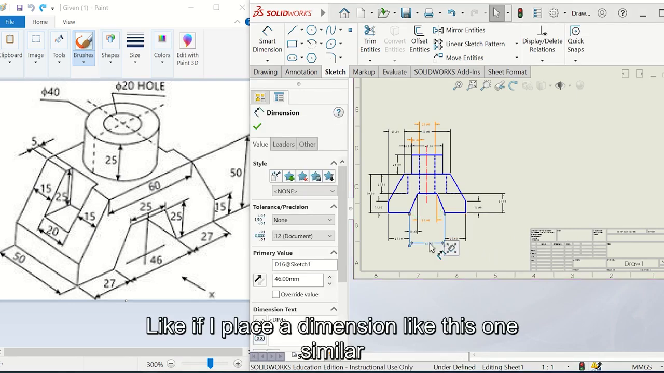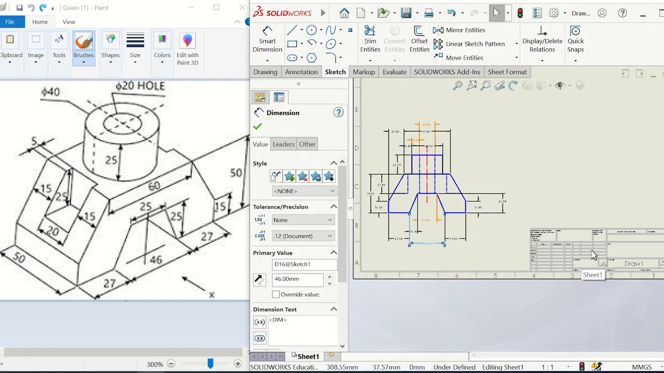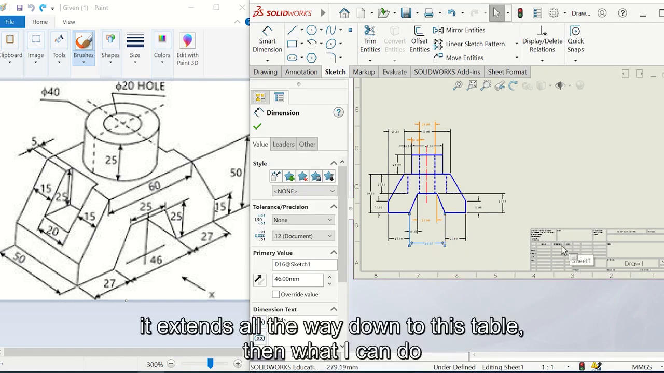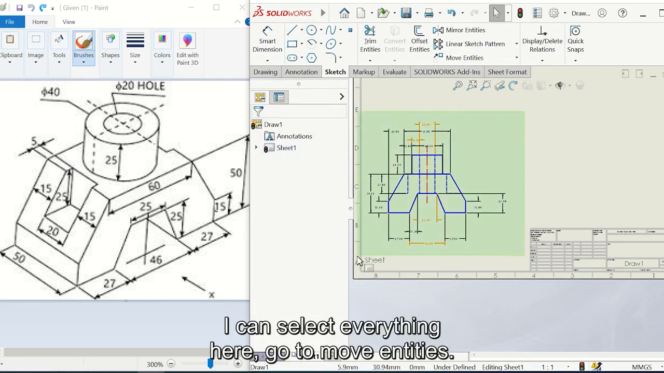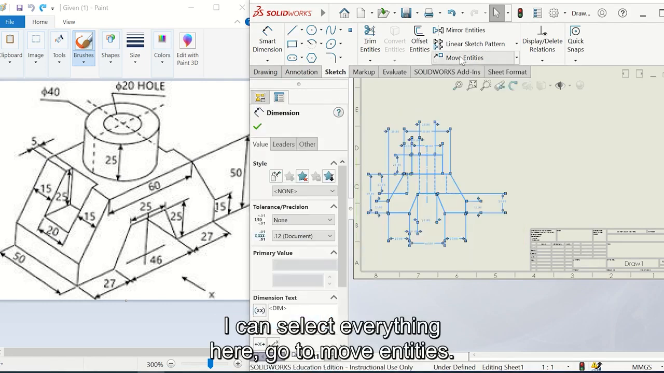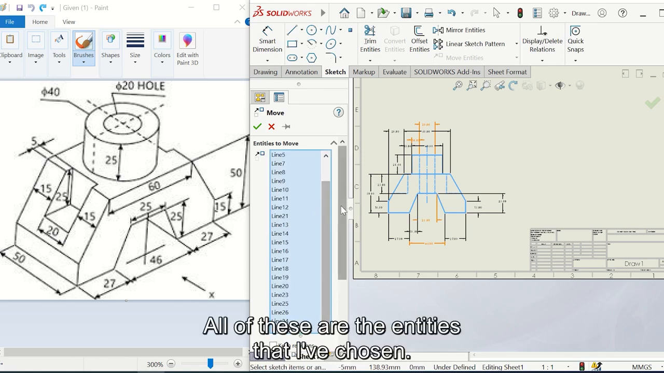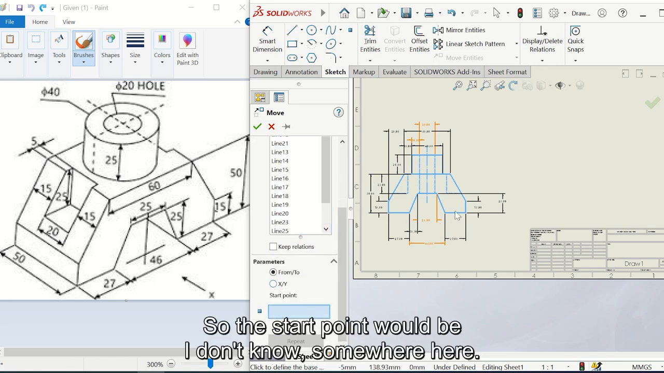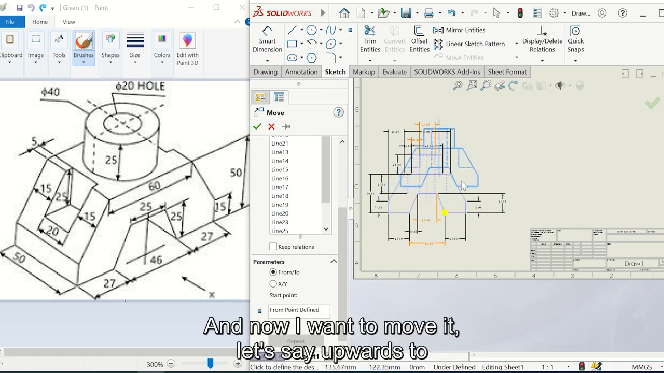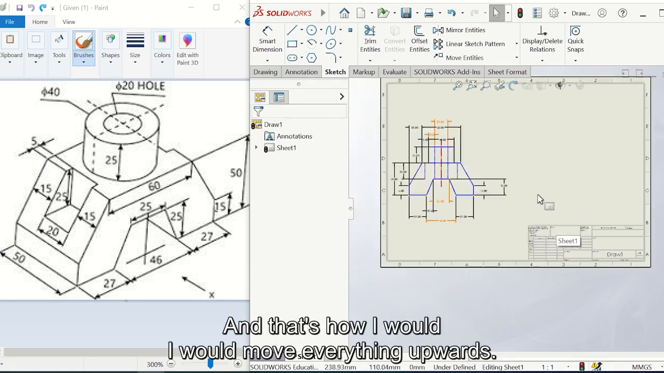Like if I place a dimension like this one, similar to this dimension here, and it comes to that, and it extends all the way down to this table, then what I can do is that I can simply move all of these entities. I can select everything here, go to move entities. Okay, here all of these are the entities that I've chosen. I select from to, so the start point would be, I don't know, somewhere here, and now I want to move it, let's say, upwards till here. Okay, and that's how I would move everything upwards.